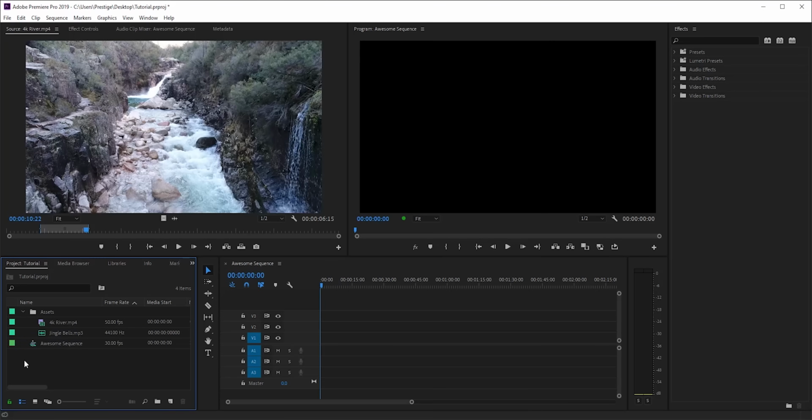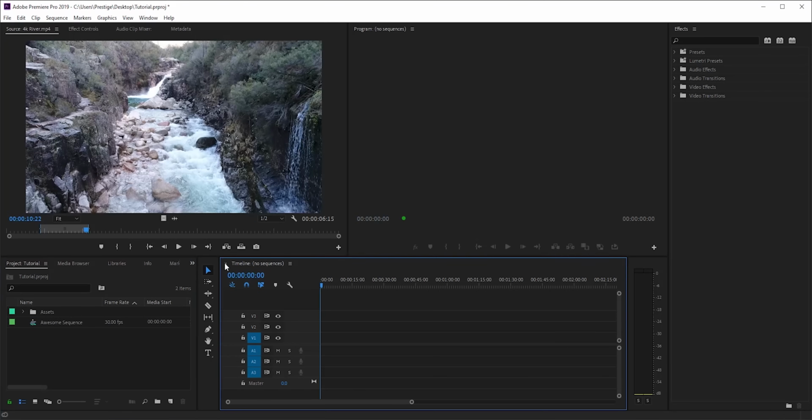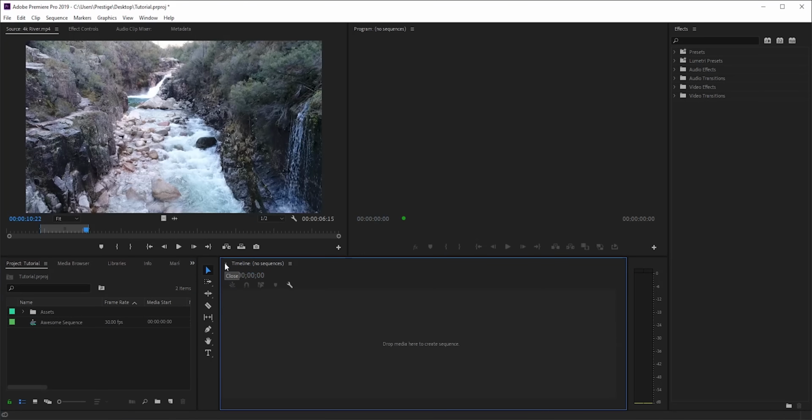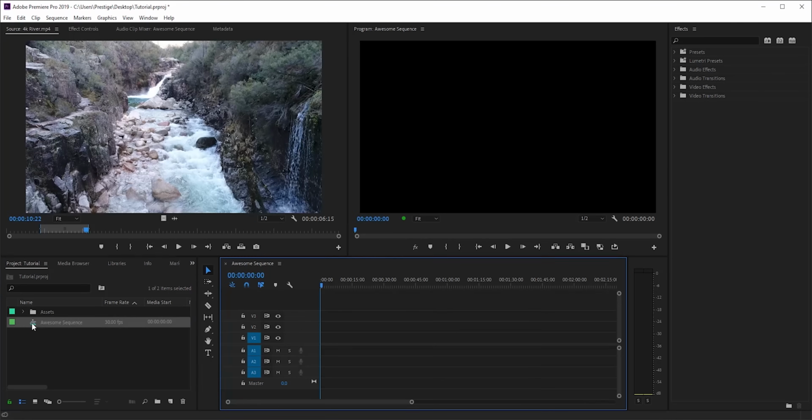I'm going to drag this outside of my assets like so. We have Awesome Sequence. Now, if you do close this down by mistake, or even if you do it deliberately, you can double click on the thumbnail and it loads this sequence back up here. So think of a sequence as its own timeline, and when you get more advanced, you can nest multiple sequences inside another sequence, but we'll keep things simple at the moment.